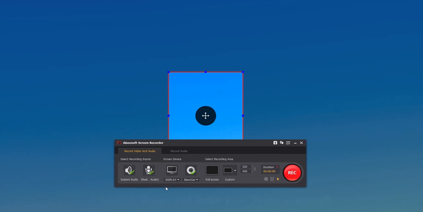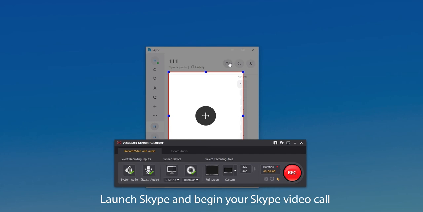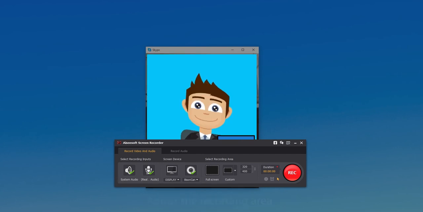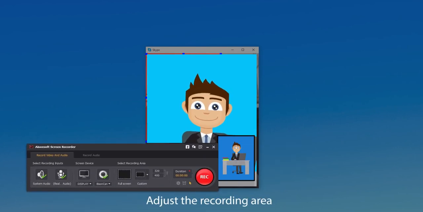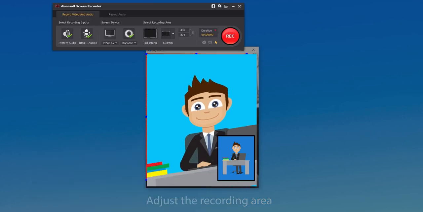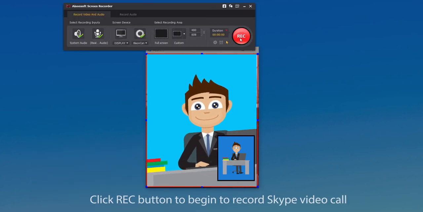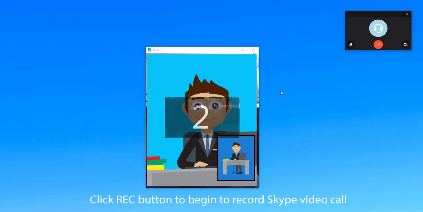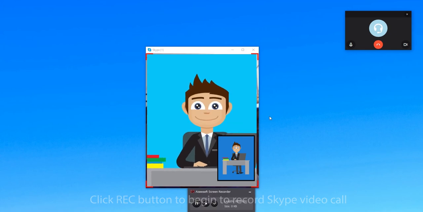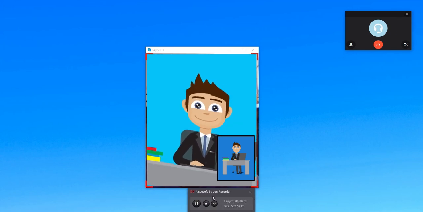Now you can launch Skype and begin your Skype video call. Before you record the chat, click Full Screen or Custom to adjust the recording area. Then click Rec button, and after 3 seconds, this software will begin to record Skype video call.